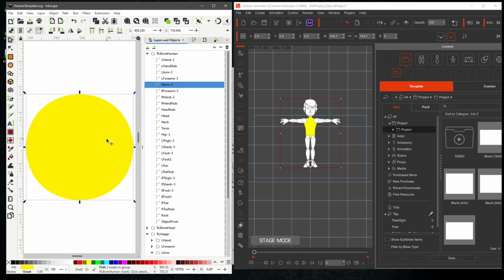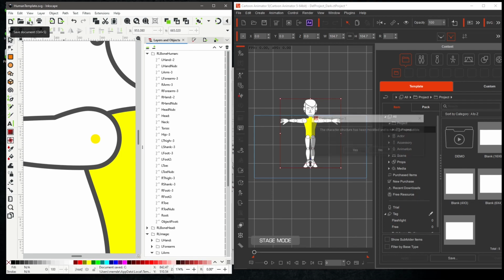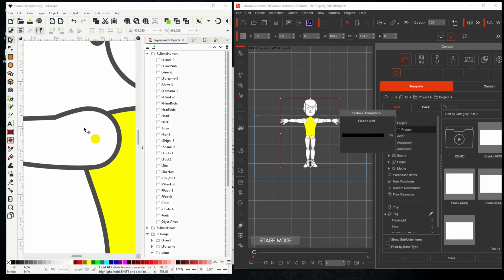Let's test changing some of the graphics. I'm going to remove this joint circle. Again, save your changes in Inkscape, and the changes are reloaded in CTA5.